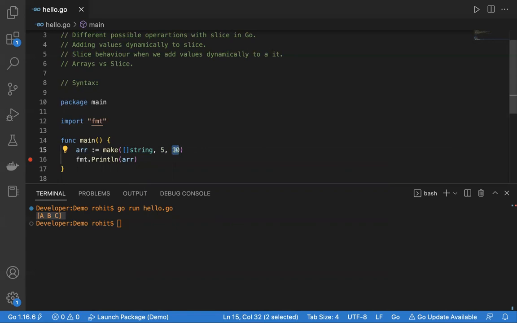But when I say the maximum capacity can be 10, it does not mean that it cannot go beyond 10, because slices are dynamic, as I've explained earlier. I'll explain that as well. But this is the minimum capacity that we are specifying here. I'll show you programmatically in some time. So this is optional and this is also optional, as I have told you previously.